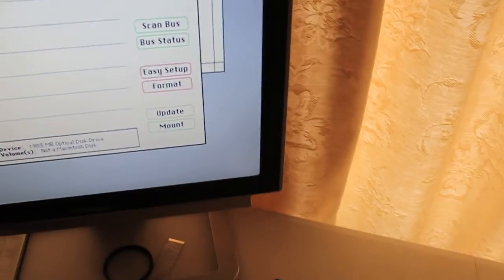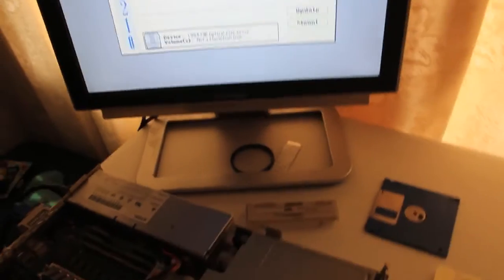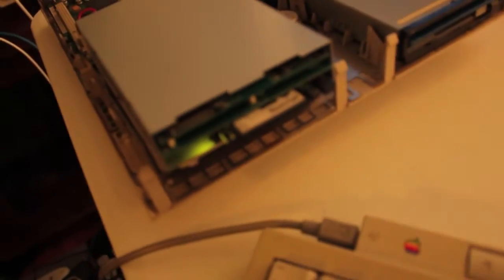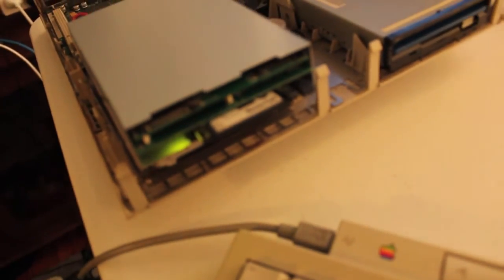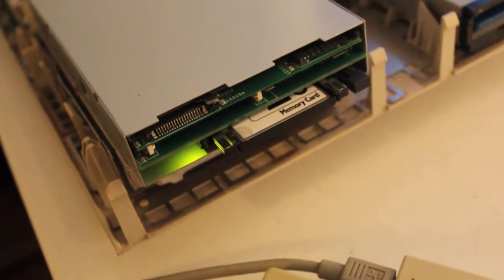That can't be good. But at least it's detected. Whoa, it's trying to read it by the looks. Trying to mount it. Should not have pressed mount. Lesson learnt. I'll be back when I've got some progress.